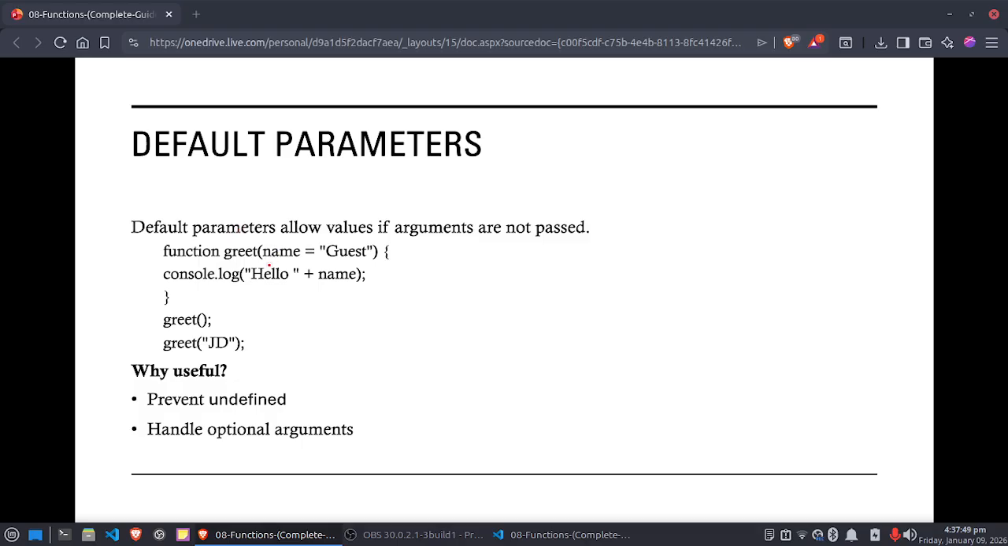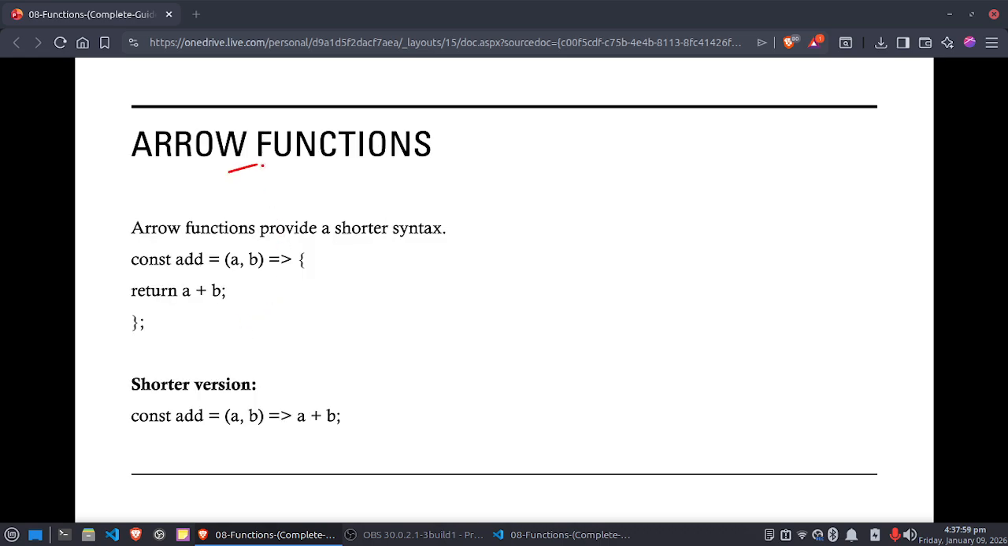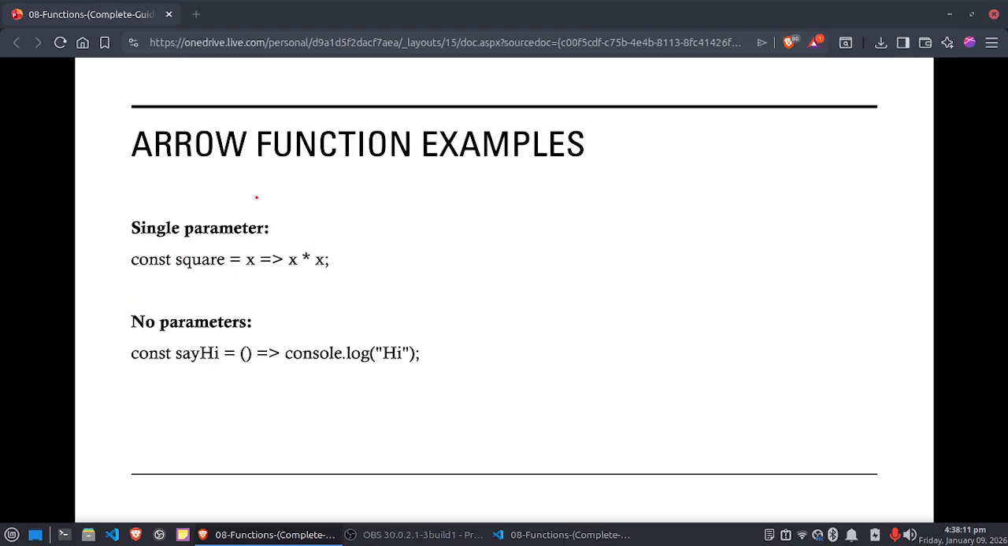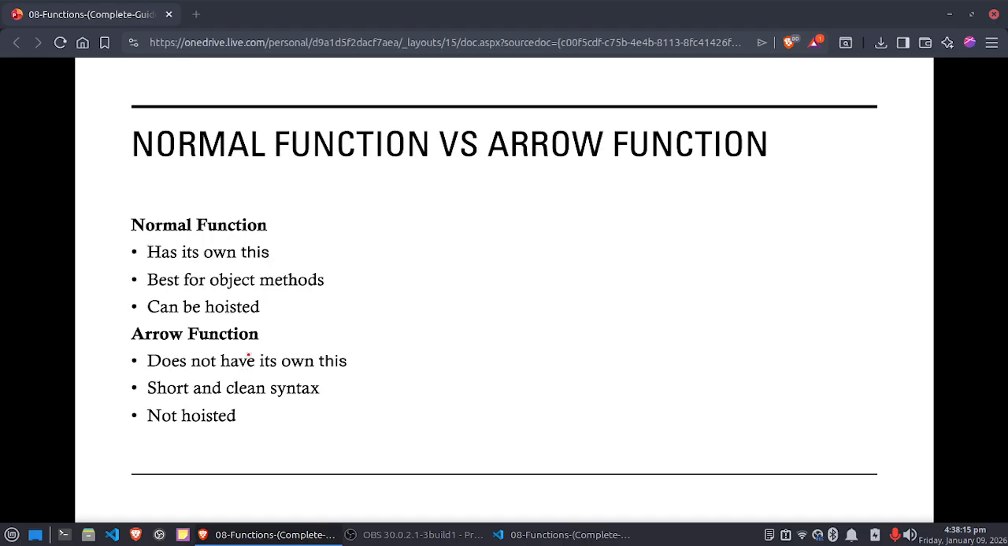Default parameters are used if an argument is not passed, like here I get hello guest, and in this I get hello JD. An arrow function is the shorter version of the normal function, nothing special, just remove the function keyword and we can store it in a variable. And this is the single parameter and this is no parameter.